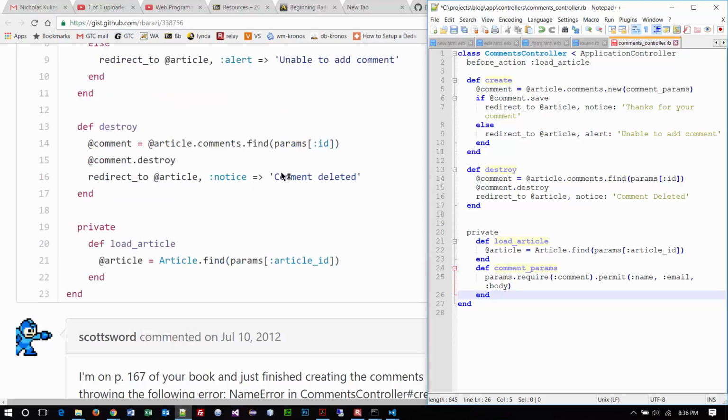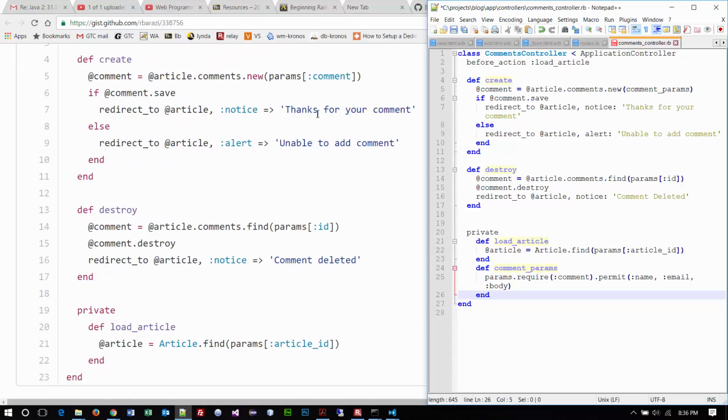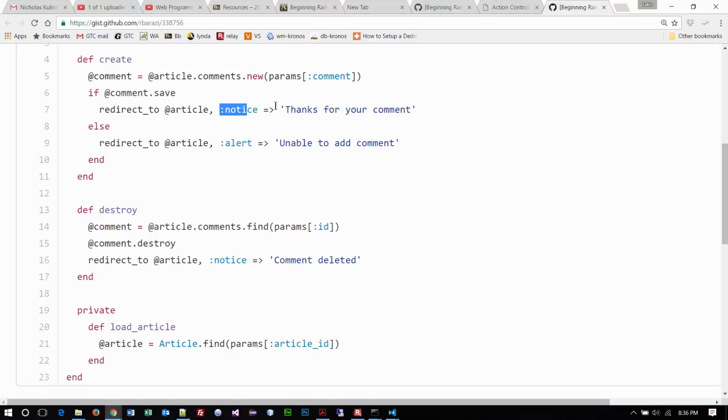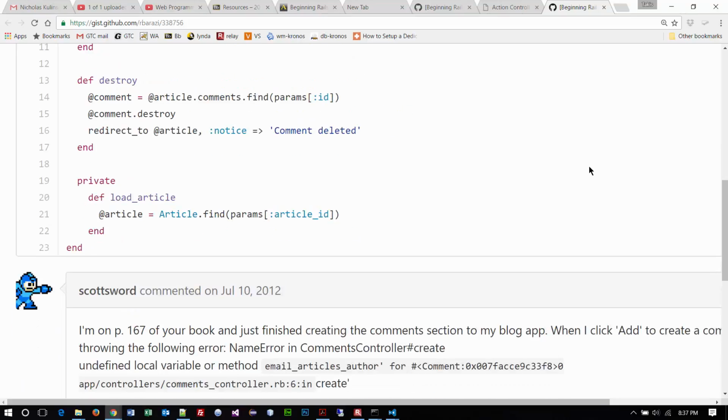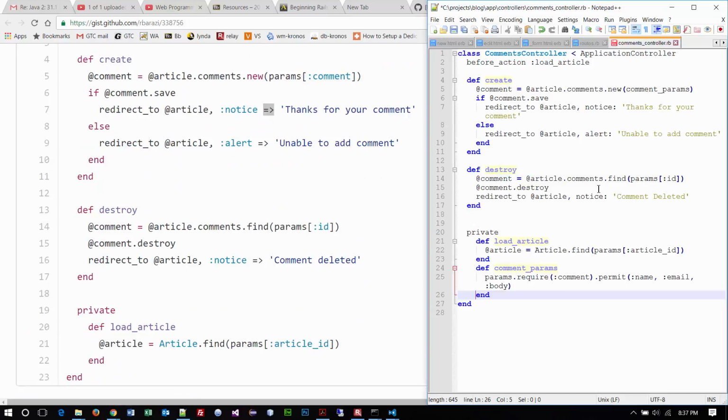Notice, for example, how GitHub's got the little equal greater than sign, and we only have a colon. So that is a difference. I'm going to go with what's in the book for right now, but if something fails, that's one spot where I might come and look.